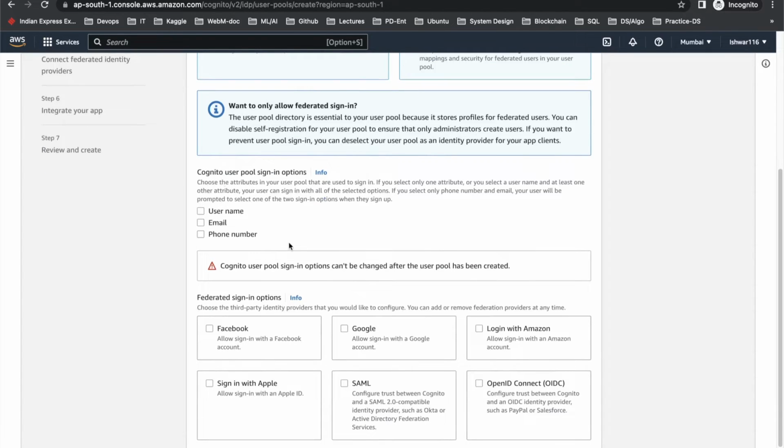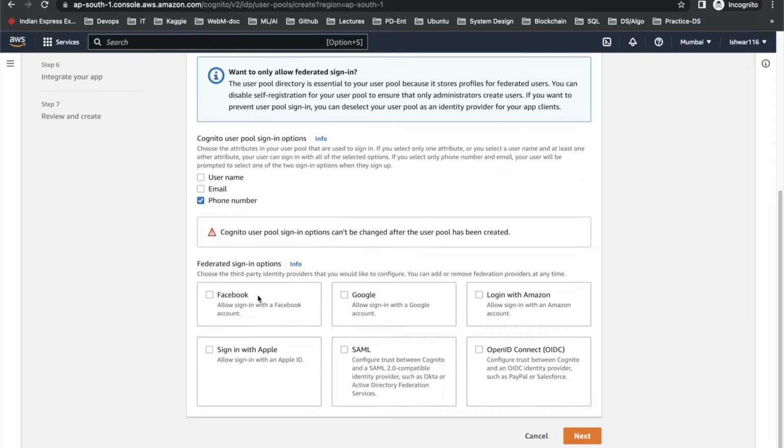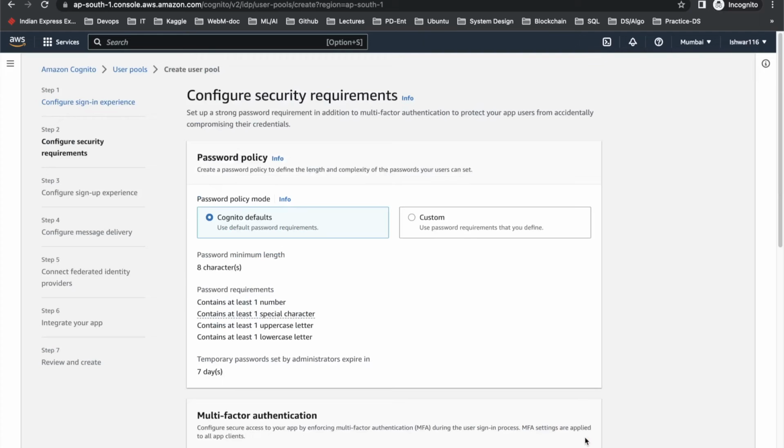Then Cognito user pool sign-in option. You want to sign in by the username, by the email or by the phone number as per your requirements. So let's tick the phone number here. Then let's select Facebook and Google for now. Click next. Then the security requirement.